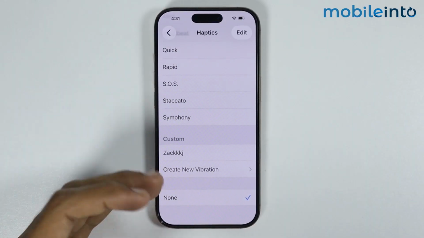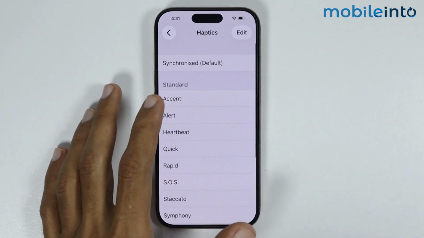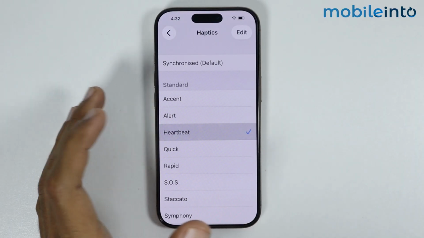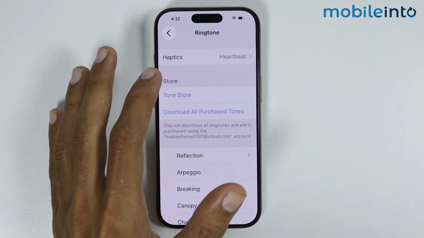Now if the haptics on your iPhone is set on None, the haptics will be disabled. So make sure you select any of these vibration patterns. And after you do that, the vibrations for your ringtones will be enabled on your iPhone.